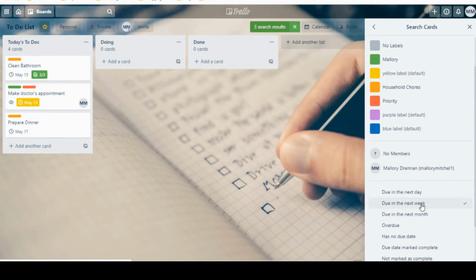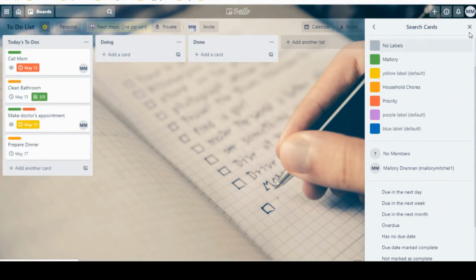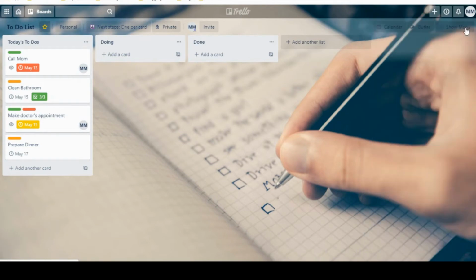But what if we say due within a week? Then we have all of these ones. We can also do overdue. So if we click on that, we'll see the one that has been labeled as overdue as well. So you can easily sort by your cards within the menu section as well. So we'll uncheck that so we have all the cards showing, and we'll get rid of that. Okay, so now we have all of the cards showing.